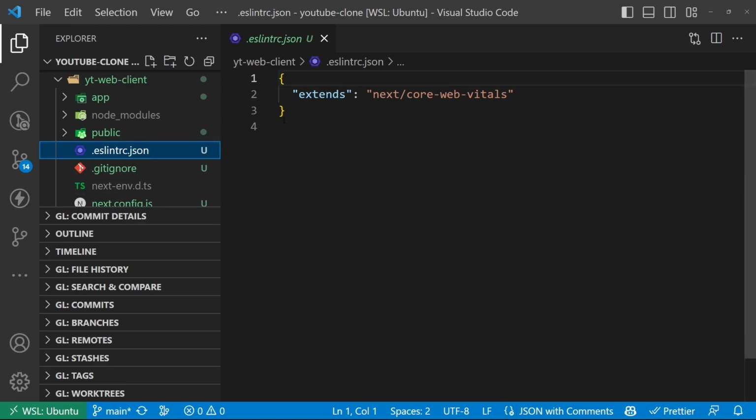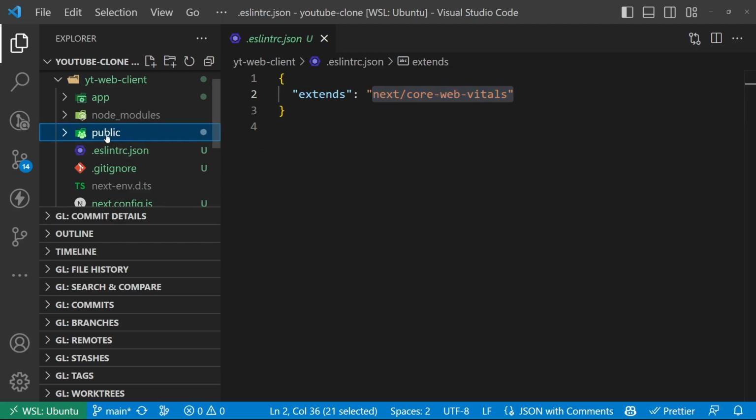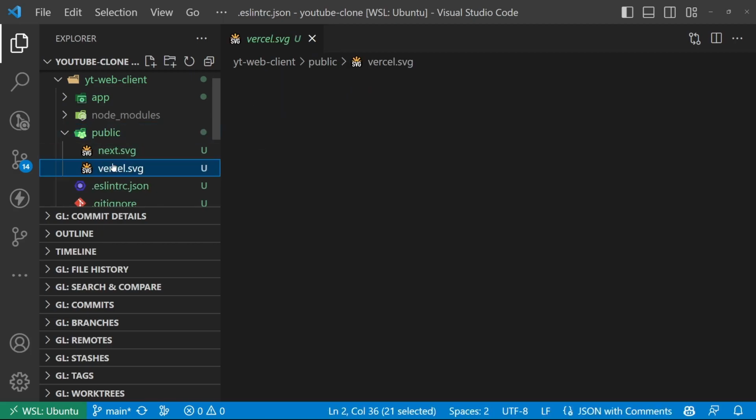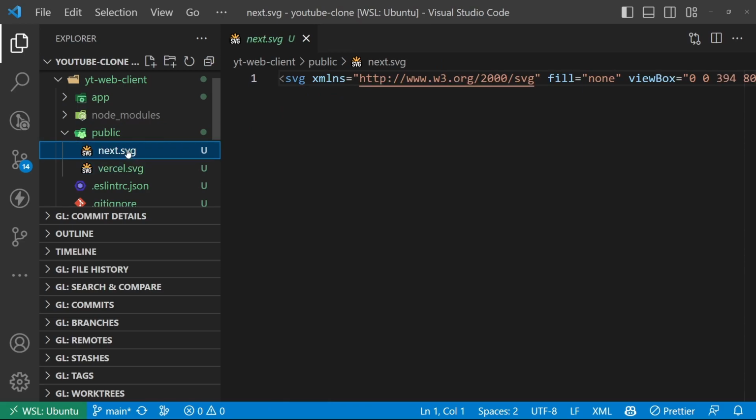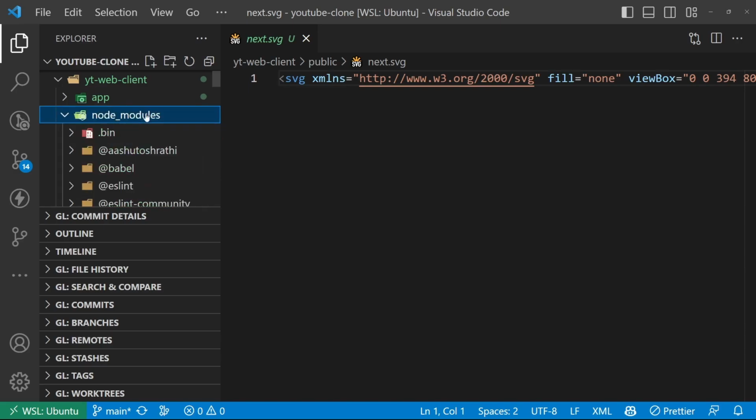And we have our ESLint, which configures our ESLint settings, and we're just extending from the Next.js configuration, which basically means that we're reusing that. It's not super important, so I won't go in depth. And within the public directory, we have a couple images, and we're going to be getting rid of these and replacing them in a bit. They're just Next.js logos and Vercel logos. Vercel is the company that created Next.js, if you didn't know that. We have our node modules. I'm definitely not going to show you that.